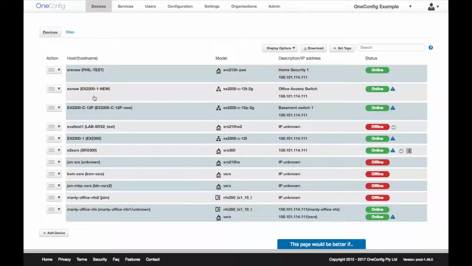Now let's look at an individual tenant. This view shows us a list of their managed devices, including name, model, description, source network address, alarm, and syslog connections.